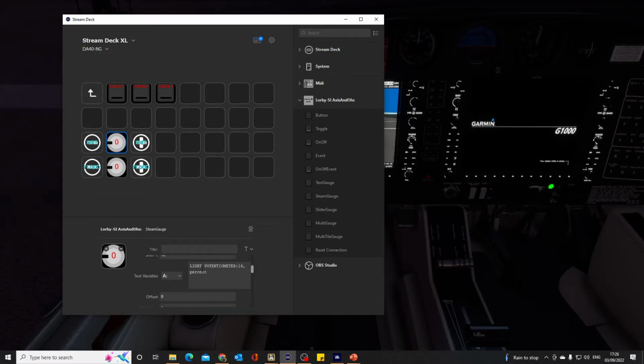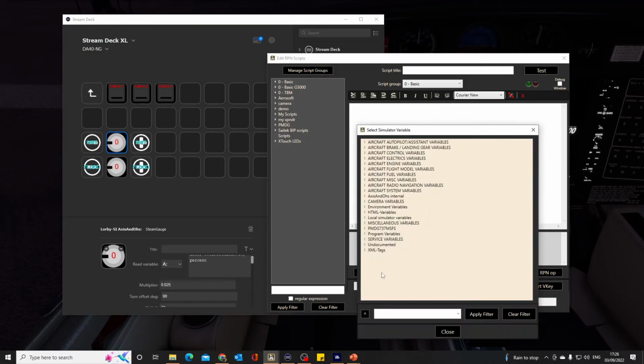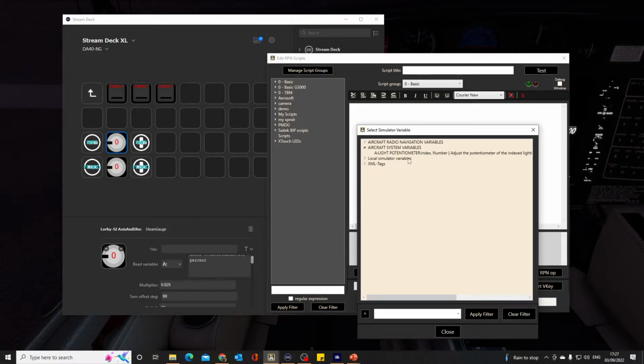So again, we read exactly the same variable. We read light potentiometer number 16, and we read it in percentages and drop that in here. So where do I get that variable from? Well, again, it's in the Axes and Ohs script in the RPN editor, and if we do a search here for the potentiometer variable, the only variable we've got is light potentiometer, and it's expecting an index, and it also wants to send it to us as a number. The number will be between 0 and 1, so it'll be like 0.1, 0.2, 0.3, which is not really very useful for us. So we want to change that to percentage.